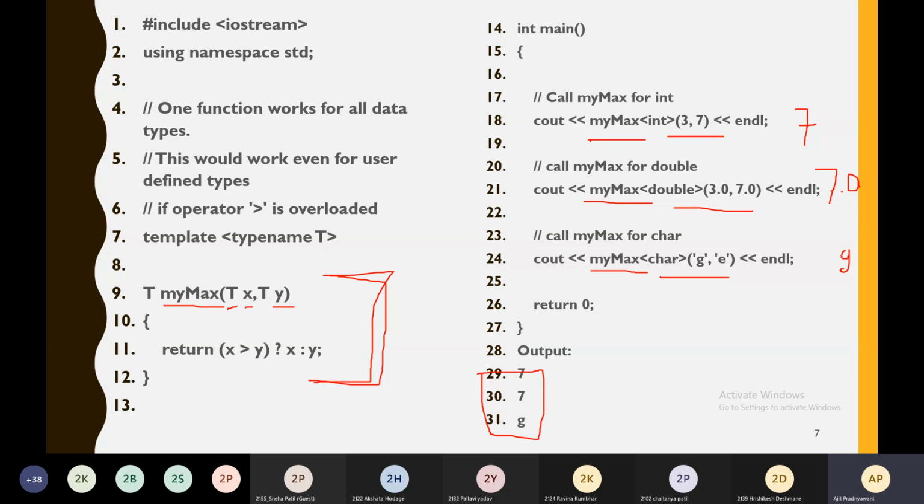So now you can understand the importance of function template. One function is used at this place, the same function is used at this place, and the same function is used at this place. No need to write separate methods. So there is code reusability. That's why one of the benefits of template is code reusability.